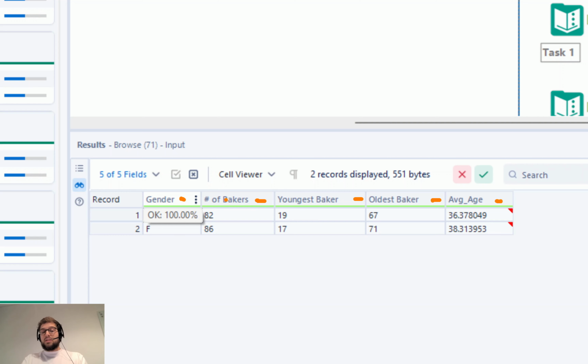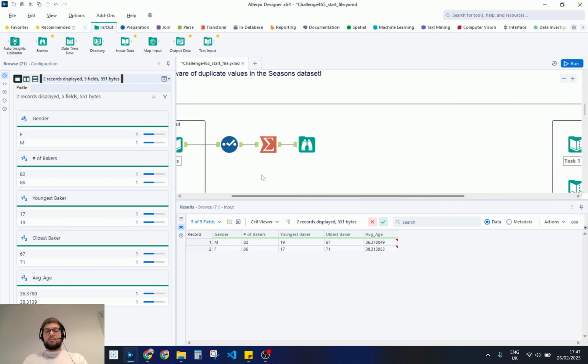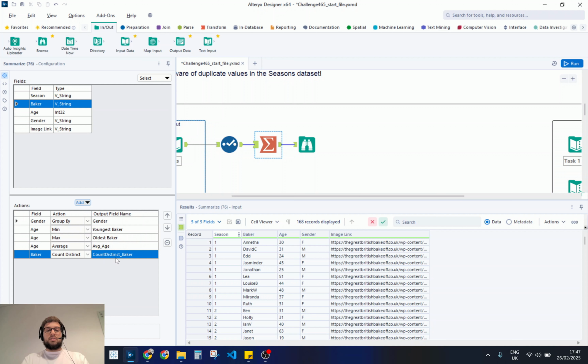This isn't something that's explicitly called out in the challenge, but we can go back to the summarize tool and we can add that there. So let me go ahead and do that. I'm going to go back into the summarize tool. And if you remember, we have our baker column here, which kind of gives us the participants' names. And what we can do is we can use the summarize tool to count each of these, and we can add it to our configuration pane here. So I'm going to click on baker. I'm going to add an action, and I'm going to add count distinct. You see we have count distinct baker here.